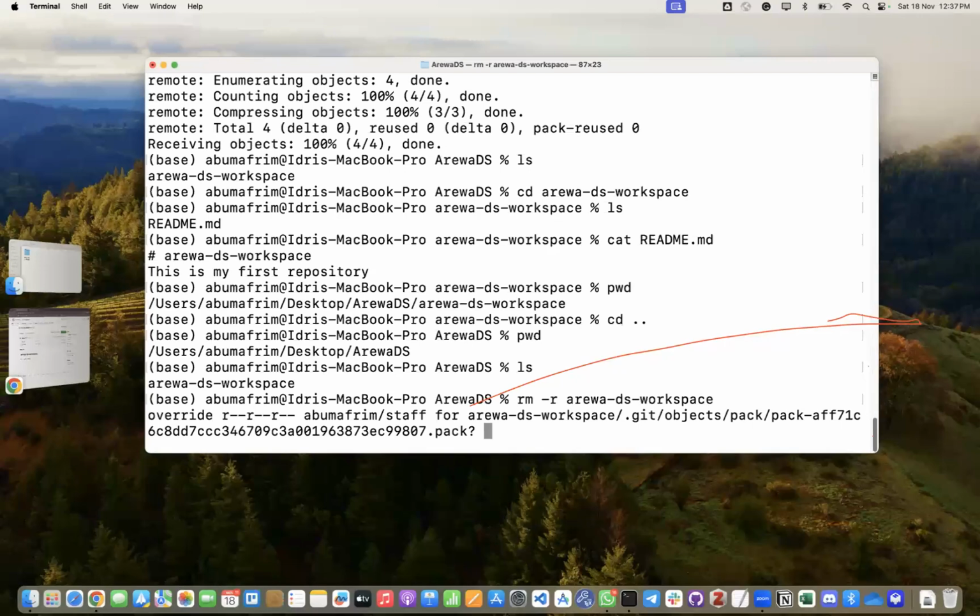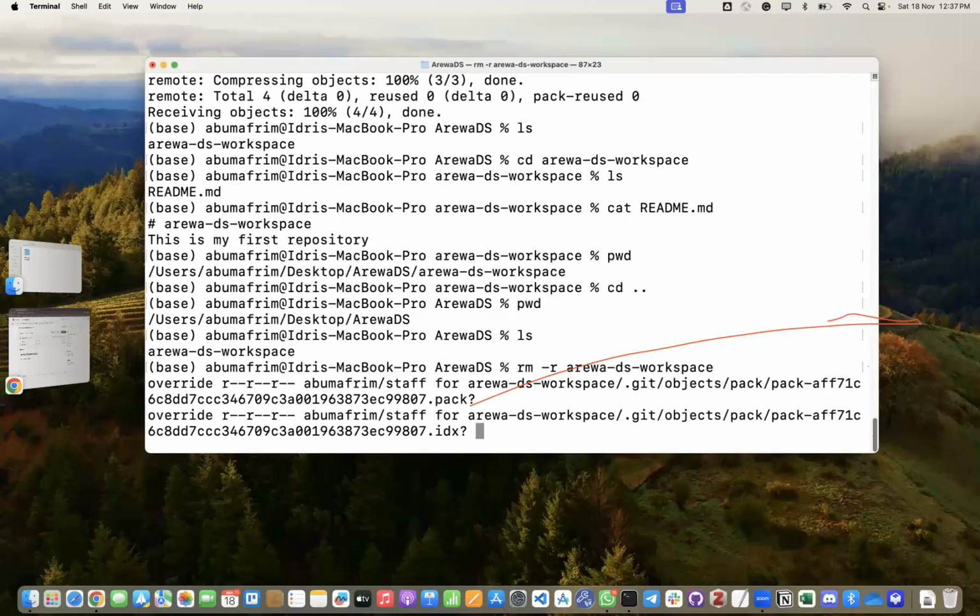So it asks to override workspace. What happens here is there is a permission issue. What it's telling you is you have to override the permission for Arewa DS, because what we have been using is I, Abdul Mumin. So by deleting this, you have to do that.